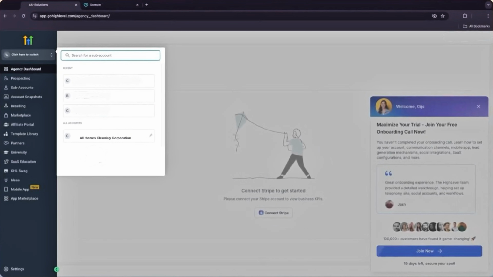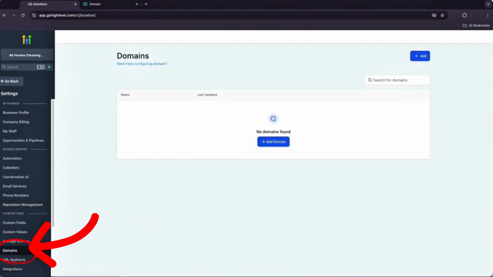Let's get started. After opening up your GoHighLevel dashboard, switch to the sub account where your website or panel is located. This is the account where you want to add your domain. Once you're in the right sub account, click Settings, then click on Domains. In the domain dashboard, click Add Domain.